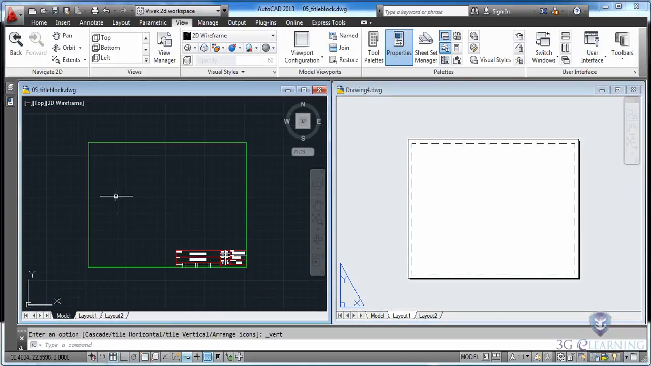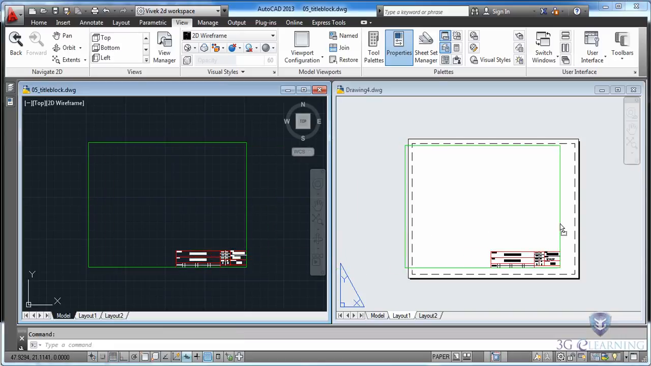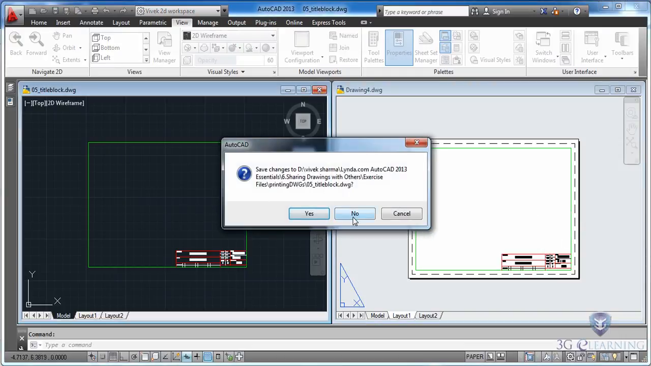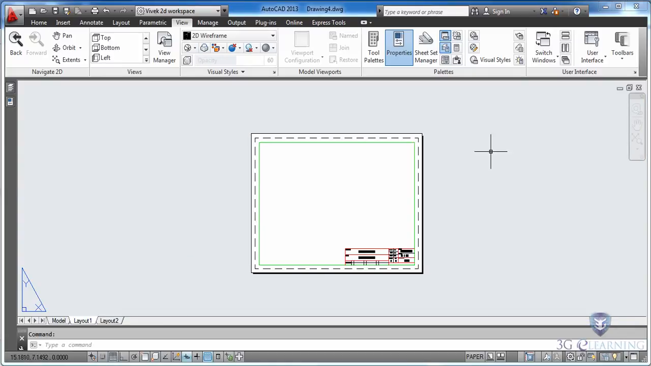To move my title block geometry into the other file, I'm going to create a window selection. And then I will click and hold on a highlighted line, and I'll drag the line work into the other file, and I'll center it as best I can. When I'm finished, I'll close the title block drawing. I won't save changes, and then I'll maximize the other drawing on screen.